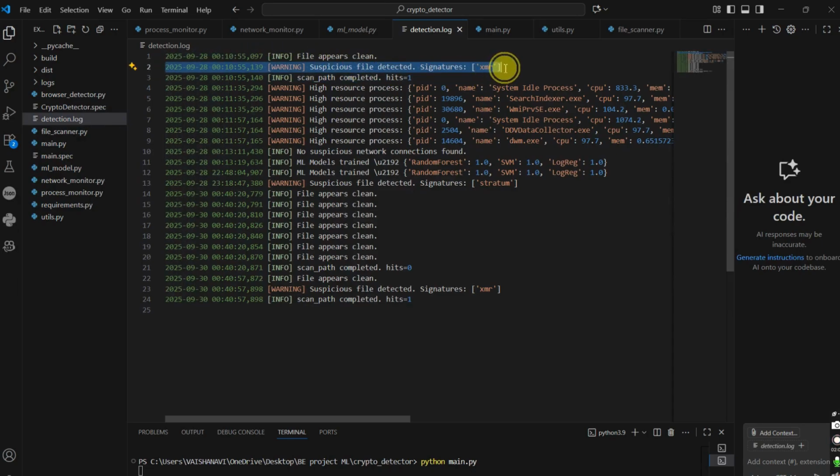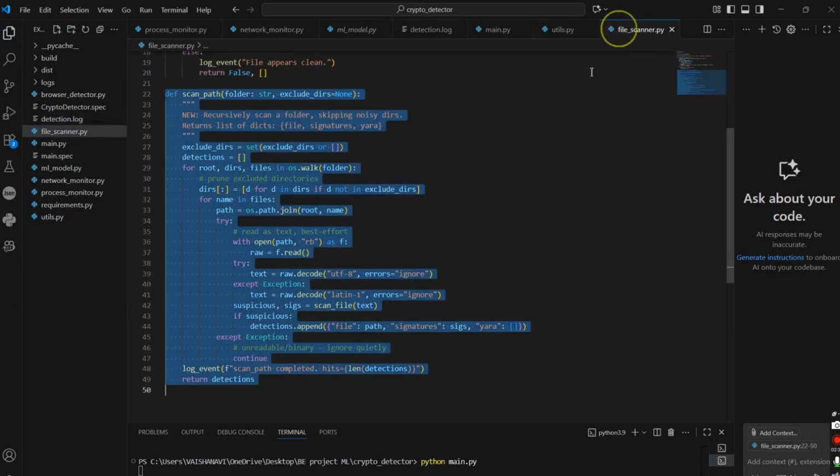This is the format in which it is stored: the timestamp, the type of the information, that is whether it is an information, a warning, or an error. Then what is detected? A suspicious file is detected. And why is this suspicious file detected? Because this file has the signature xmr. And at the end, logs are made of how many suspicious files are found, how many non-suspicious files are found, etc.